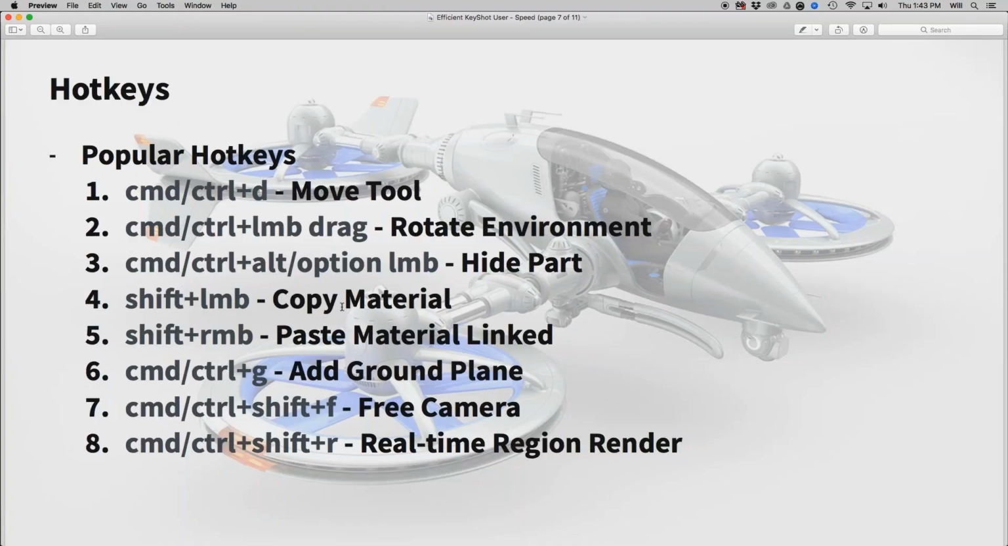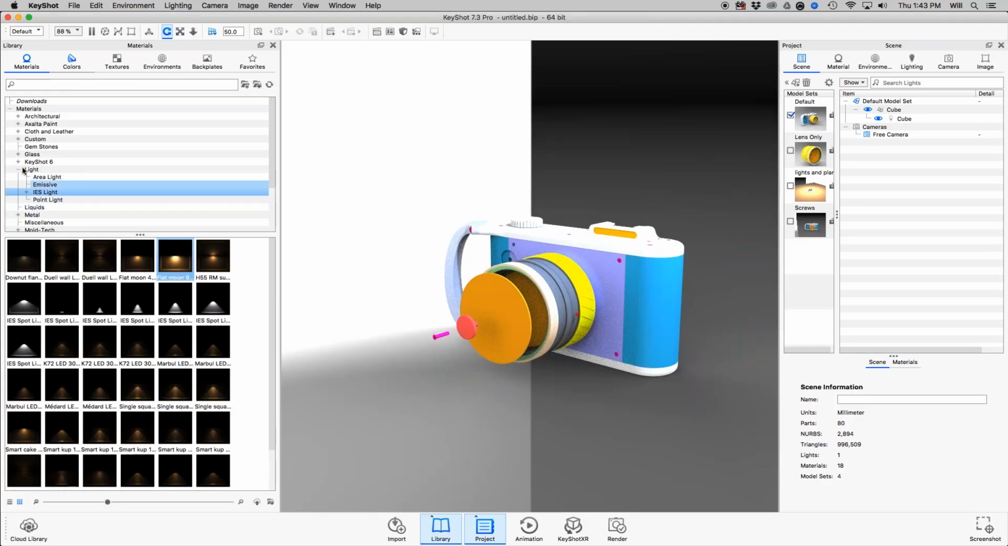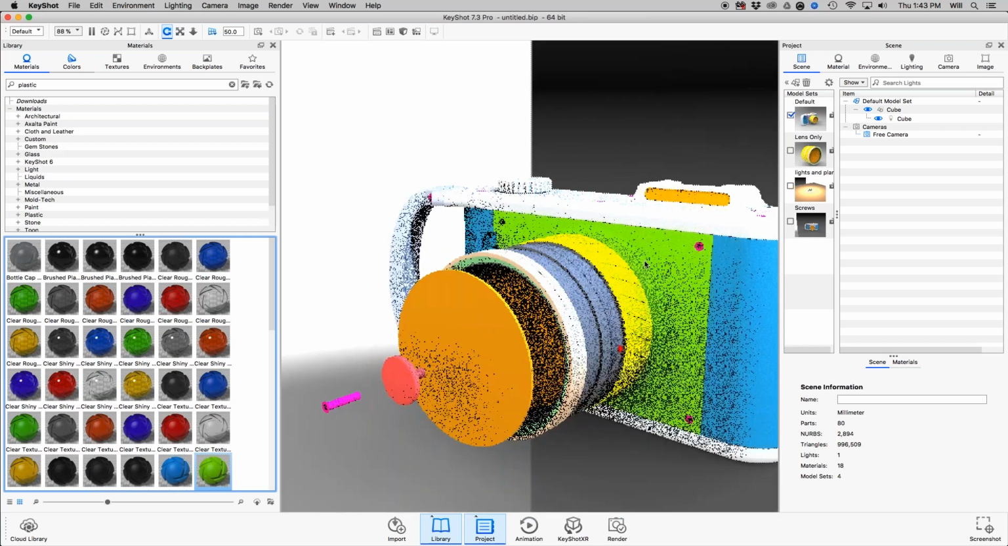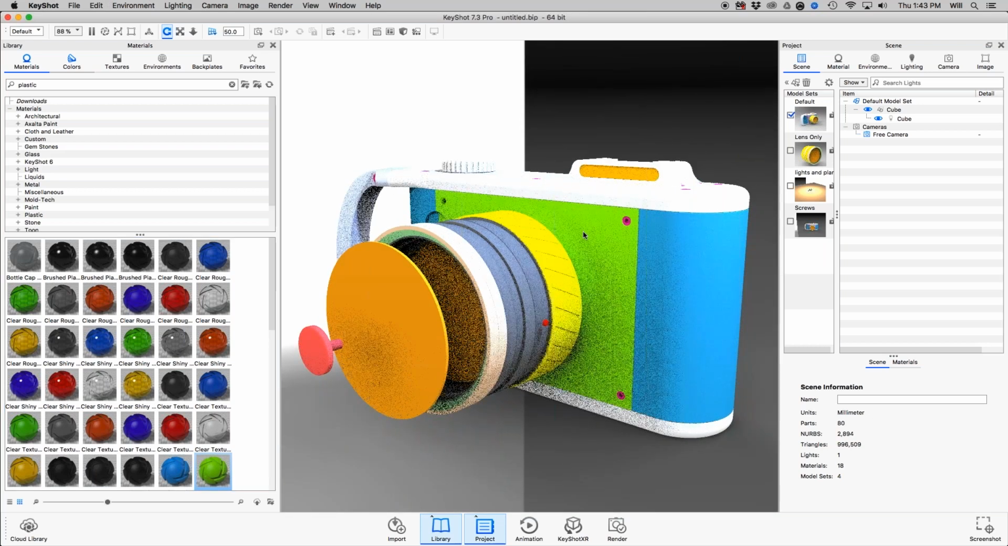Another one that we have here is copy and paste material. This is a pretty simple one, but if you've never known this, this is going to be a big deal. So if I search for a plastic and I want this green plastic here, let's say I want to copy it from one part to another super quickly. I hold Shift and I left click it, and that copies it onto the clipboard. And then while holding Shift, I right click and that will paste it, and it links them together.